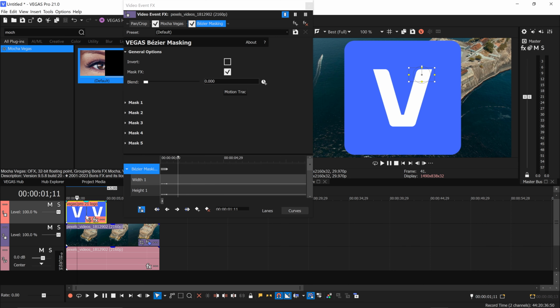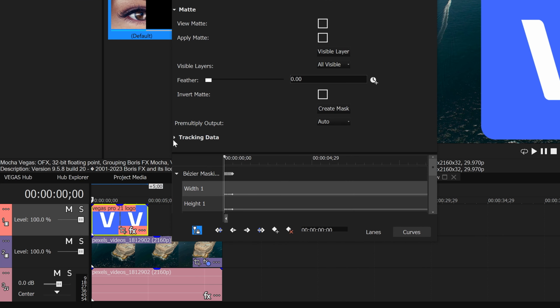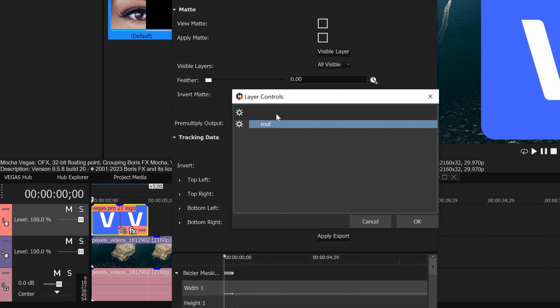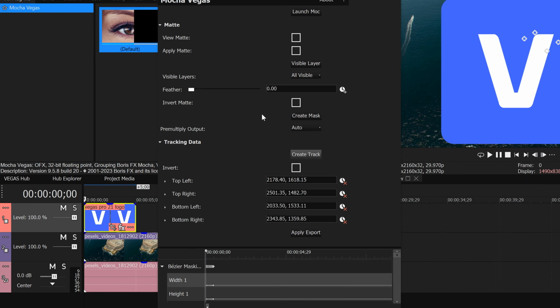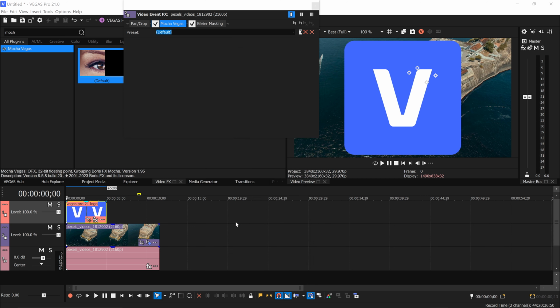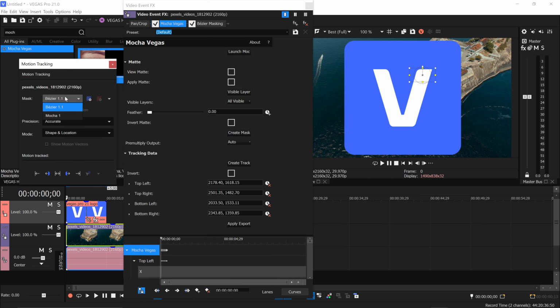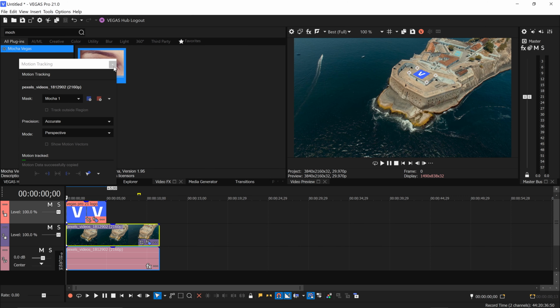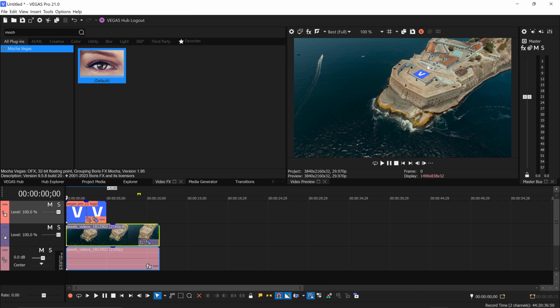You can apply yourself a video or logo, but you just want to go back onto the Mocha Vegas. We're going to open up the track data, and you want to click on Create Track. We're going to select the roof, and this will apply all of these positions right here. And all we need to do now in order to apply it onto the logo, go to Apply Export, select the mask Mocha, go onto the select target, and then you just want to apply it onto your logo. Select the picture in picture, and there we go. It will now apply it onto the logo, and as you can see, it's also applied the perspective as well.